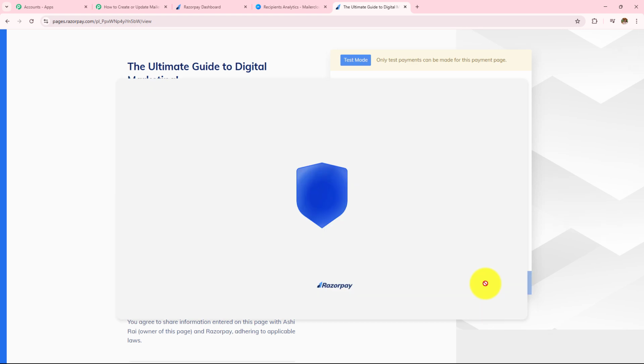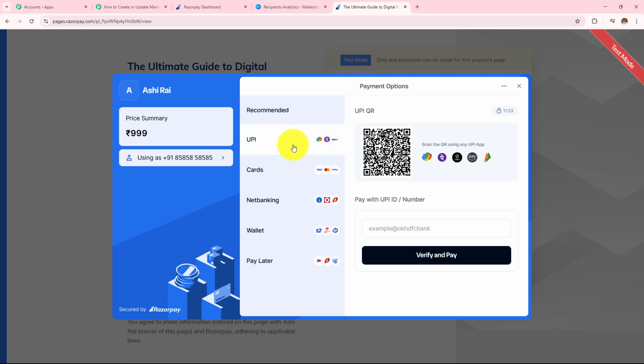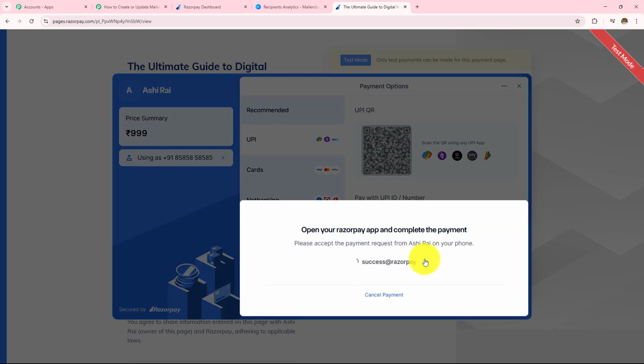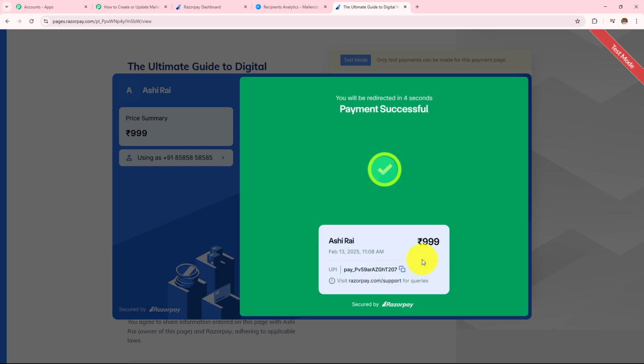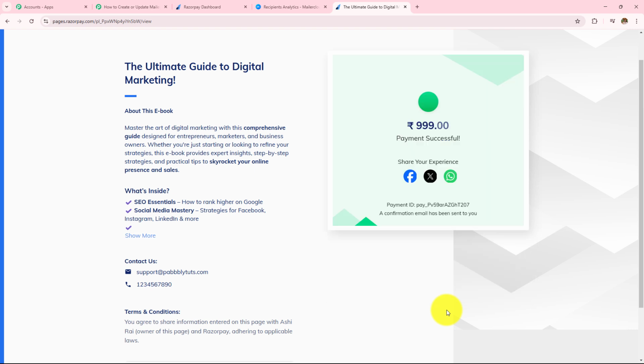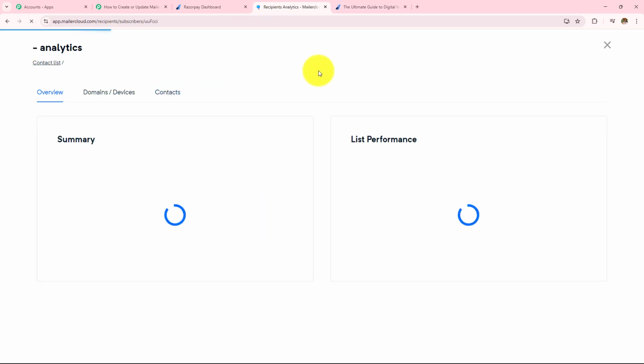Now I'm going to click on pay, and then select my payment method, which is UPI. After entering my UPI ID, I'm going to click on verify and pay. Here I have successfully made the payment and the subscriber should be created in my MailerCloud account. So let's open my MailerCloud account, and I'm going to refresh this page once.